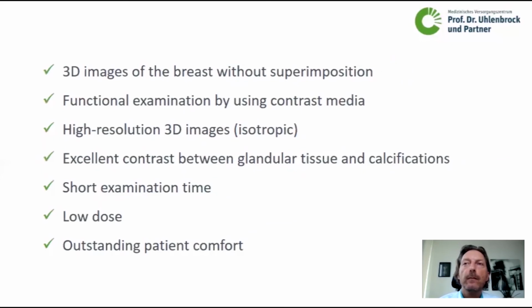Having shown you my images, I think this is really a new dimension. It is 3D imaging of the breast without any superimposition. It is a functional examination by using contrast media. It has the possibility to go in a high resolution 3D imaging with isotropic voxels up to 0.15 millimeters resolution per voxel. We have an excellent contrast between the glandular tissue and the calcifications.